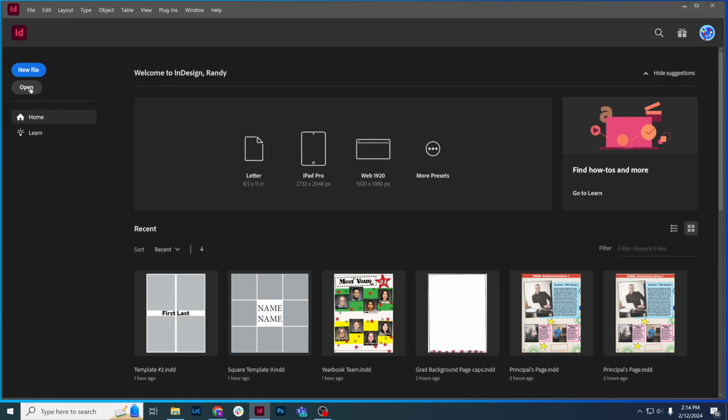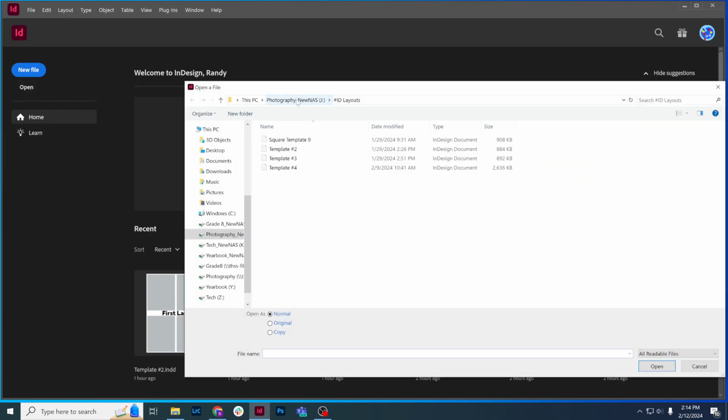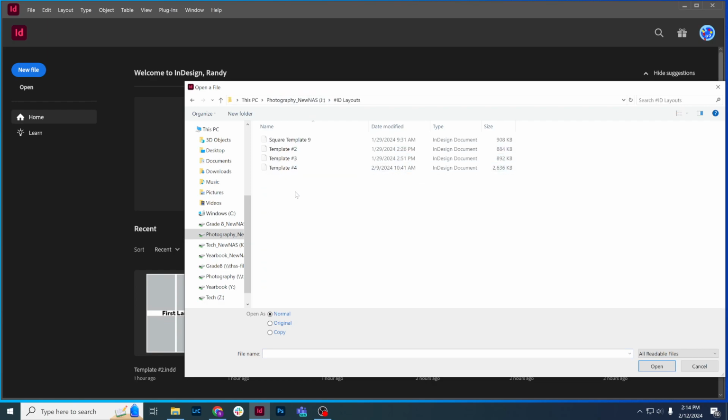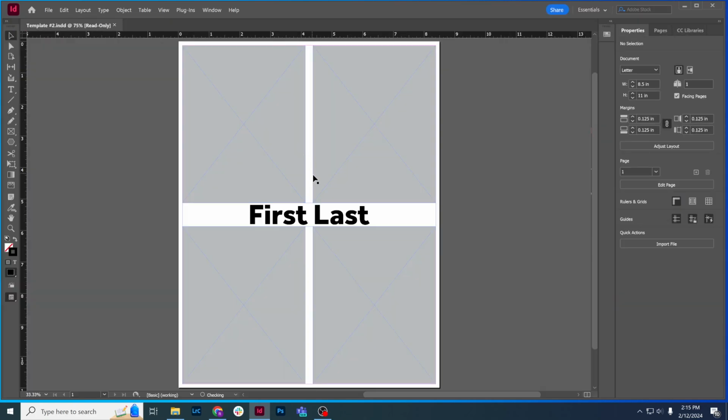So you'll be able to go over to the Open tab, click on that. You go into your photography drive, and at the top, I've created a folder called #ID layouts. When you double click on that, it opens up 4 different templates that you can choose from. This one has 9 photos. This one, template number 2, has 4, and I believe template 3 and 4 have 6. So if you've only got 4 photos, choose template number 2, but if you have more than 4, try one of the other ones. But for the sake of this demo, I'm going to choose template number 2. I'm going to double click on that, and it opens up this template right here.